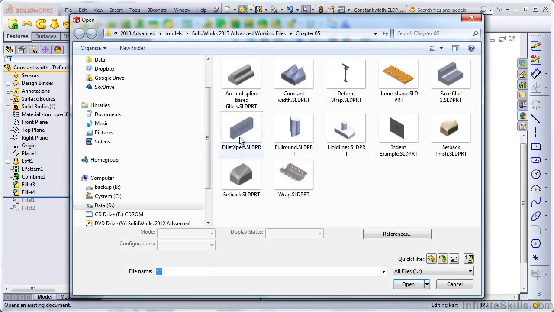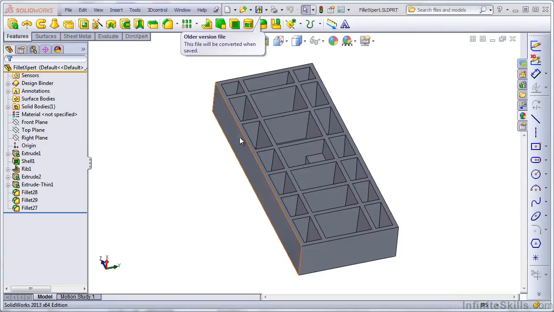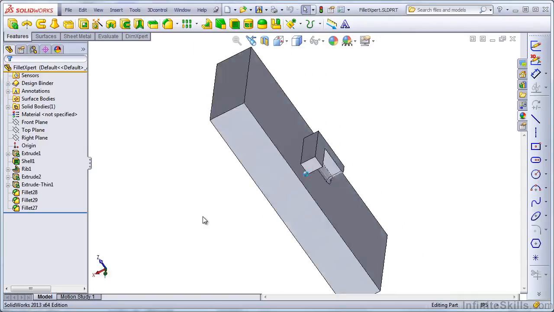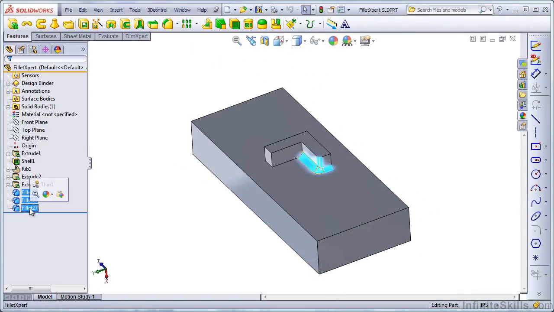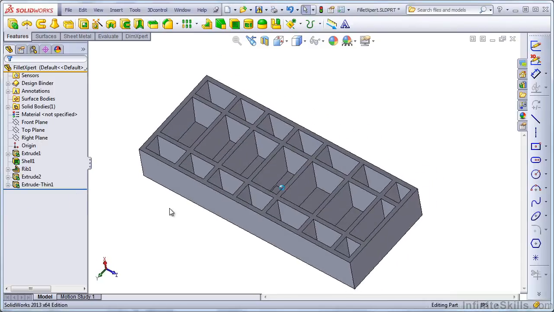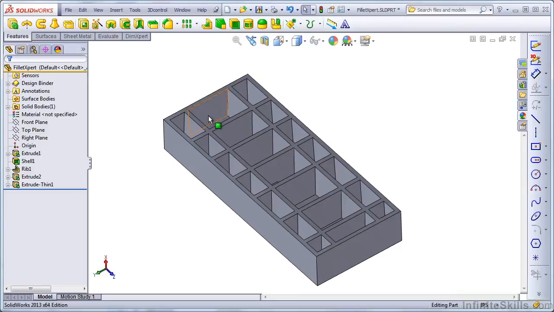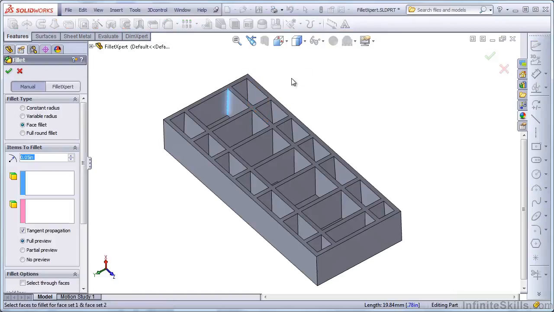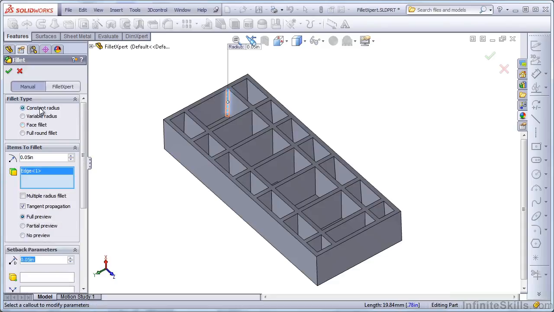Let's open up the fillet expert part. We got a few fillet features on here, but let's remove these. One of the things we've been seeing and haven't talked much about is the fact that when I select on an edge, I get this little toolbar that comes up. Sometimes this has handy stuff, and sometimes not so much. Let's make use of this. I want to create a fillet, so I can start the command right from there. Next, I'll switch to the constant radius.